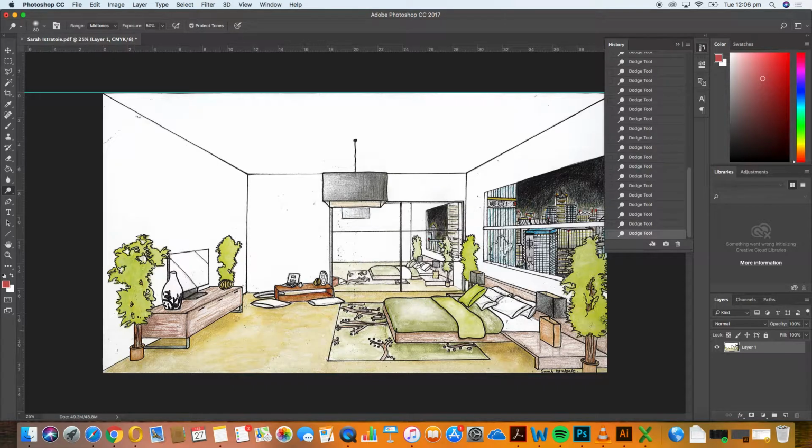Alright, so that was clone stamp and burning and dodging. So now I'm just going to copy this whole thing. So Command A again, or Control A, Control C, Control or Command C. So I'm copying this work and we're going to put it onto a presentation board.